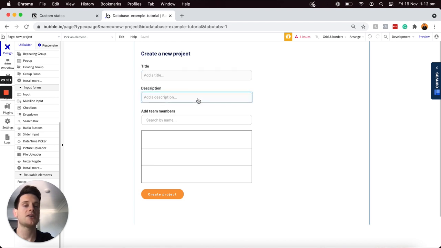But what I'd like to do is create a way to store the value of team members that should be added to this project. And now the reason why I'm going to have to use a custom state here is because this project at this point does not yet exist until we click this create project button and run a workflow to actually create that in our database. And so because it doesn't exist in our database, we can't actually add or subtract users from this project as it does not yet exist. And so the best alternative to this is of course by using custom states.